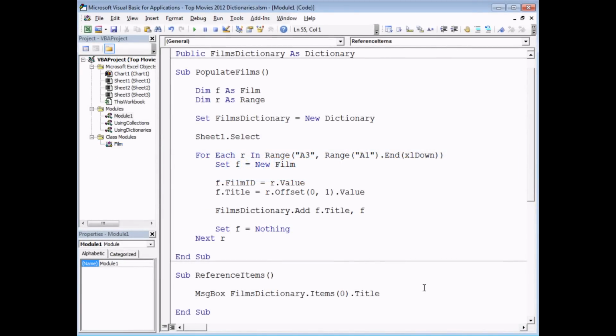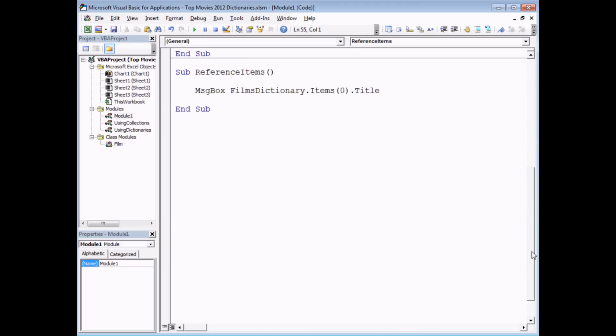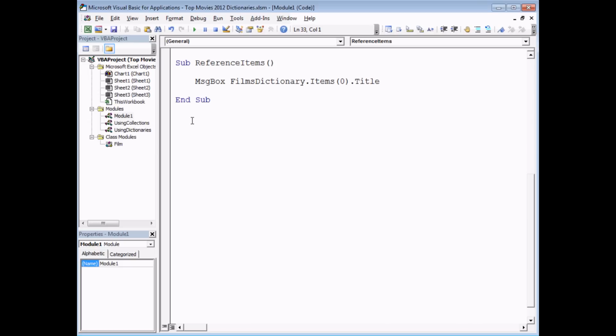At this point, it might actually be more useful to loop over all of the items in the dictionary rather than just referencing a single one. And this works slightly differently to the way it does for a collection. So let's just demonstrate this by adding a new subroutine below the last one we've added. So I'm going to say sub loop over dictionary keys, which is the first technique we'll use.